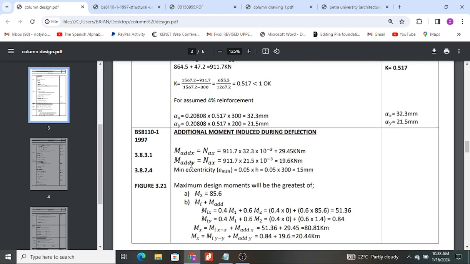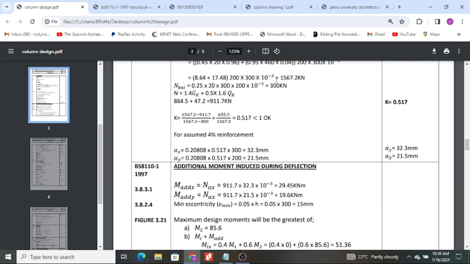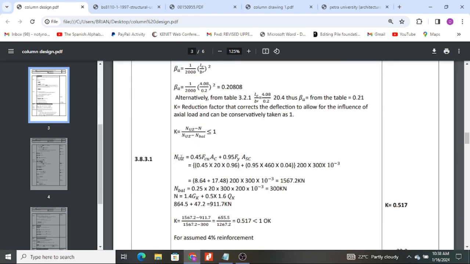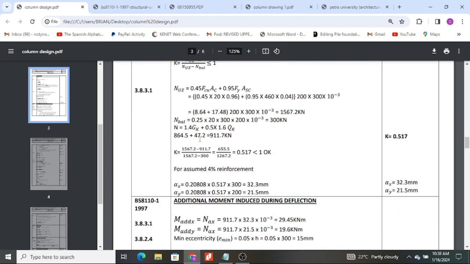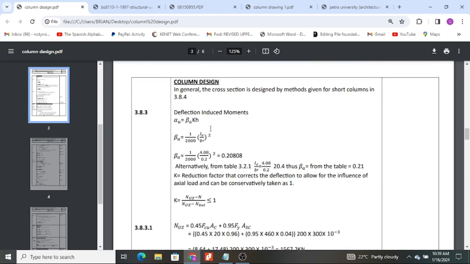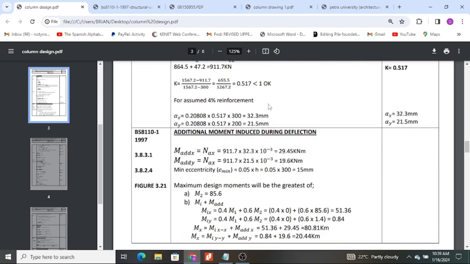Now because we assumed 4% reinforcement, we can determine the value of A, because we have BA, we have K, and H is the dimension of the column in that direction. So we determine AX to be 32.3 millimeters and AY to be 21.5 millimeters, and therefore we have determined A that we will use when we are getting moments in our column.